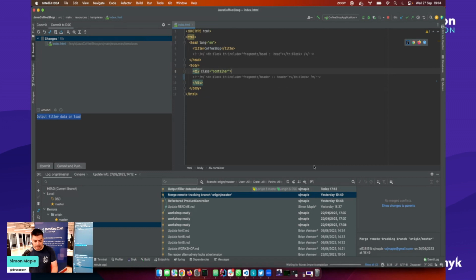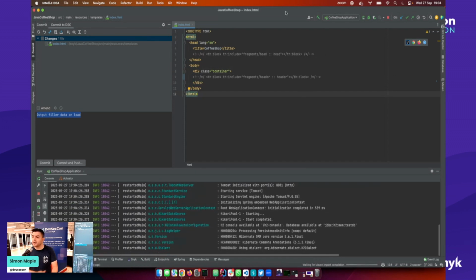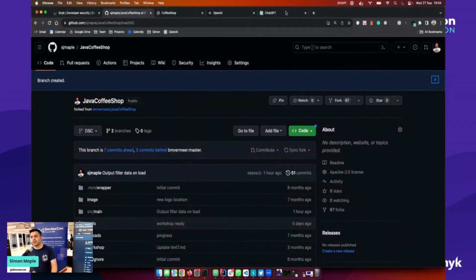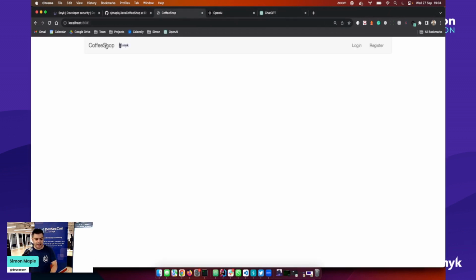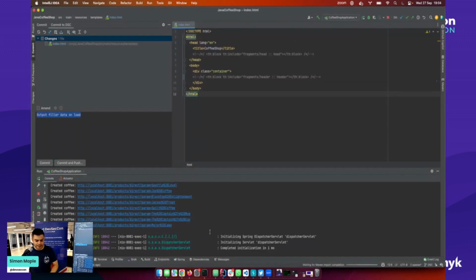Let's take a quick look at my runtime. This is a Spring Boot application, so it's running in a nice little Tomcat server, and it's actually pretty quick to run, so I can refresh that. And we have our nice little coffee shop. I can log in, register, and see this is a Sneak coffee shop. Wonderful. Next thing I want to do, let's use Copilot again.